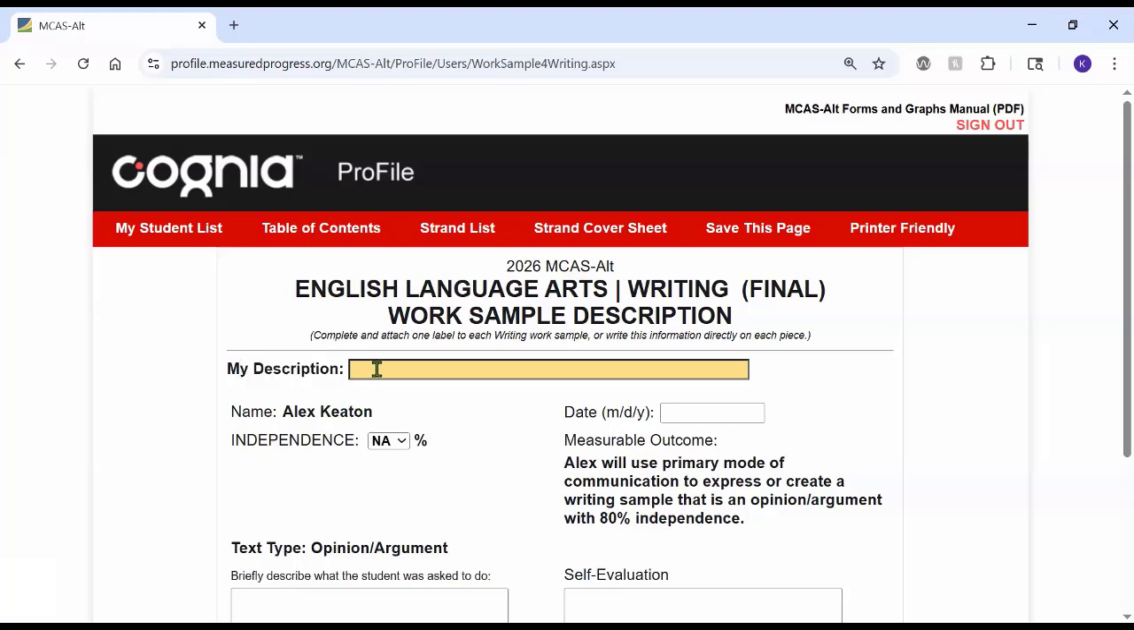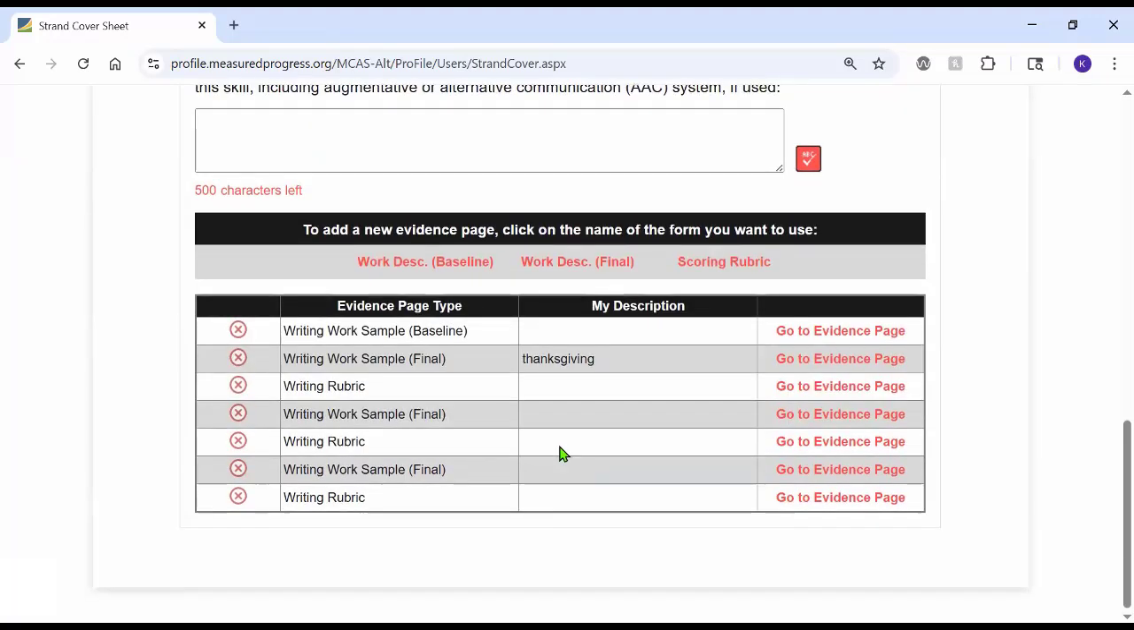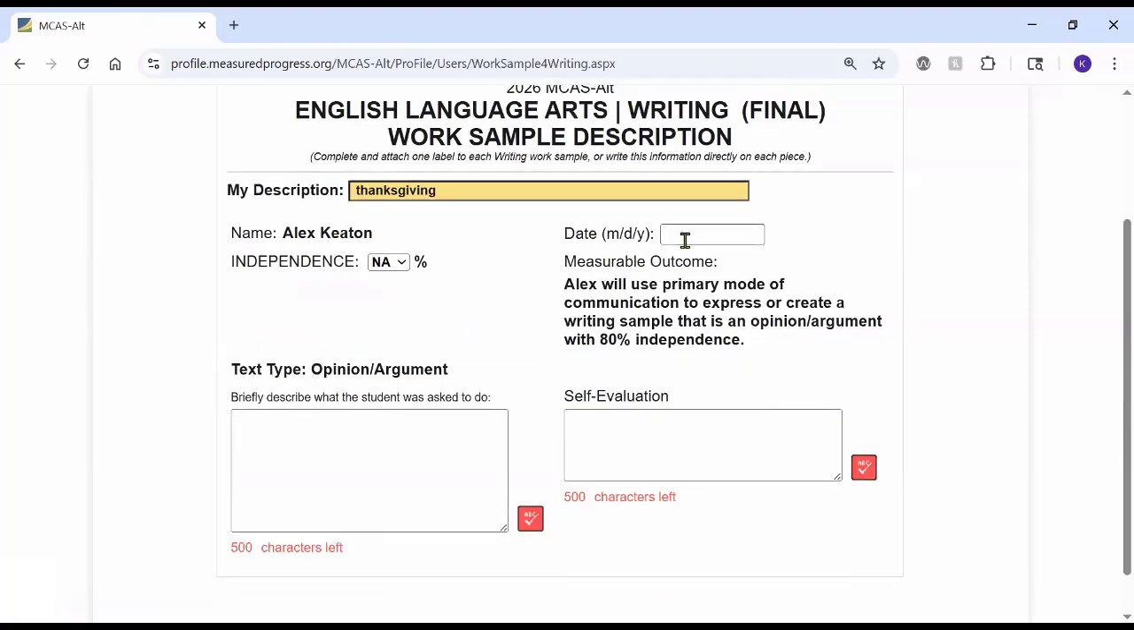So in Lacey's case, maybe we write Thanksgiving, and I'll show you quickly if I save. If I go back to that string cover sheet, anything I write in that little yellow box, it just puts here. So I know this one's that sample, and then maybe my second one's about snowmen, and the third one's about something else. So you don't have to use it. That's its only purpose, for you to know which one of these is what, because they're all generically named work sample final. So that's the whole purpose behind that my description. But let's go back in and we'll see what else it's asking for.